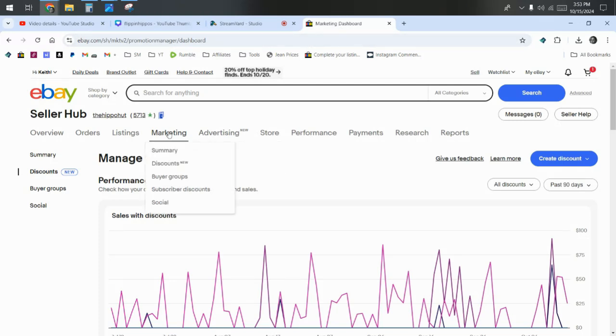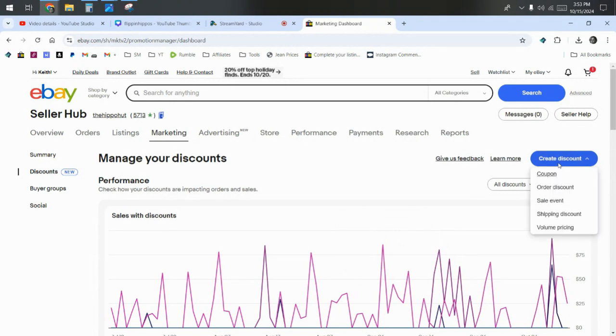On your eBay hub, you're going to hover over marketing at the top, and where it says discount, you'll click that and it brings you to this page. Over here on the right, the blue button that says create discount, click it, and your drop down menu will show you coupon, order discount, sale event, shipping discount, or volume pricing. We covered coupons in their own video because they're a different type of enticement or a different type of sale than setting up a sale in your store that's going to show on your items. So today we're going to cover the 4 types of sales.